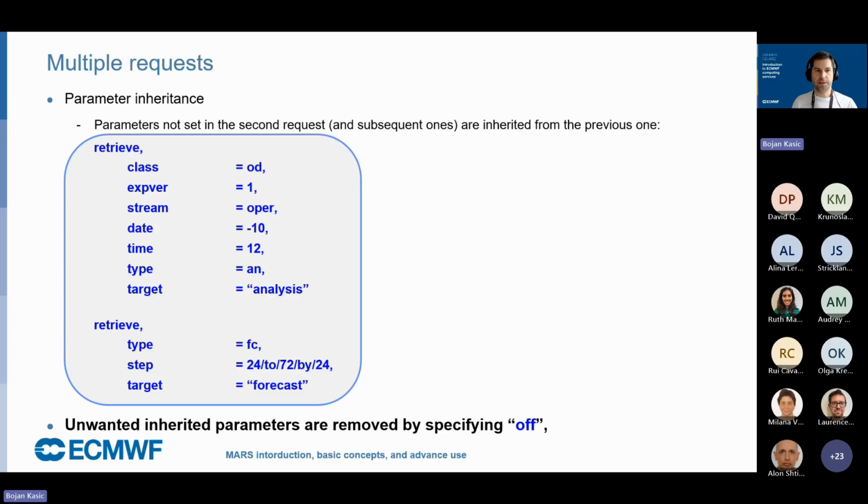If this was opposite, and you first retrieve forecast and then analysis, you would need to offset the step keyword, which does not exist in analysis. And then you can remove inheritance by specifying off. So you would do step equal off, and then the step keyword would disappear, which was otherwise inherited from the first request.